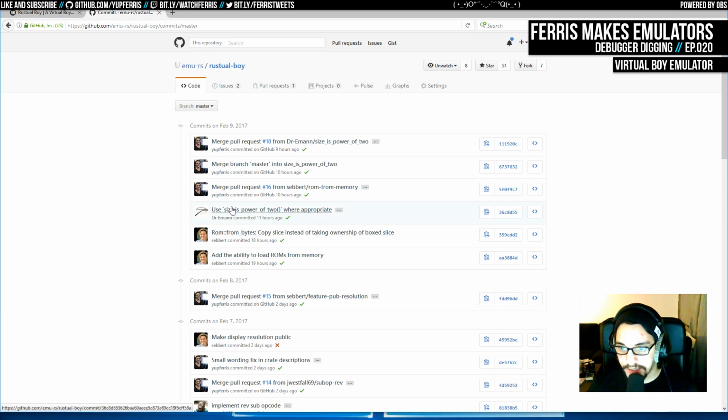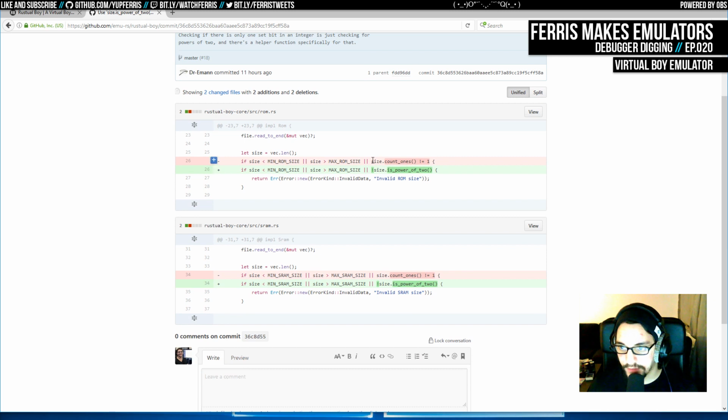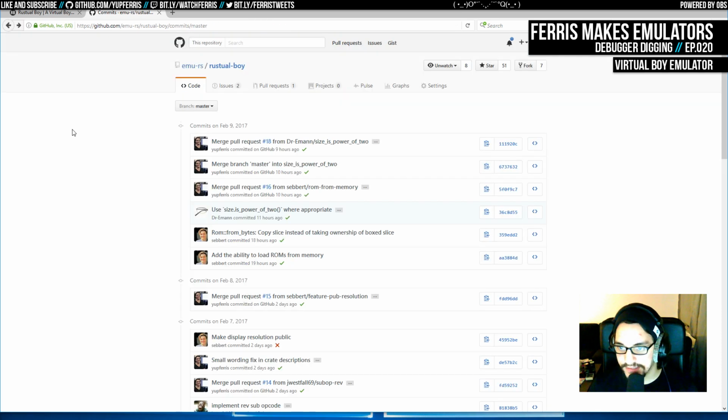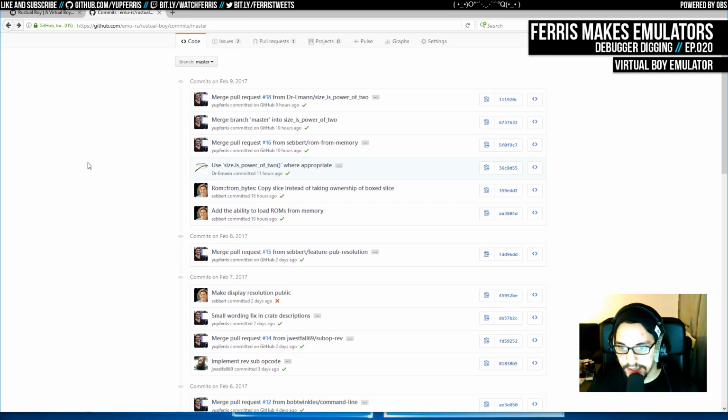We got Dr. E-Man, who replaced something where I was checking the number of bits being 1 to see if something was a power of 2, but I didn't realize there actually is a power of 2 check for at least usize. That was pretty cool. Sebert and, I believe, Bob Twinkles are working on libretro integration, which I'm really excited to see. That's being done in its own repo, and progress looks like it's going pretty good. I know there's a lot of metadata that is working already, so it's just a matter of getting the emulator itself hooked up. That should happen pretty quick.